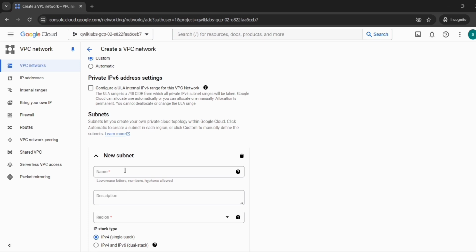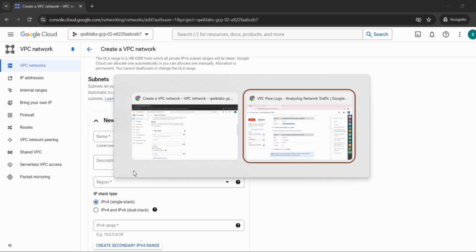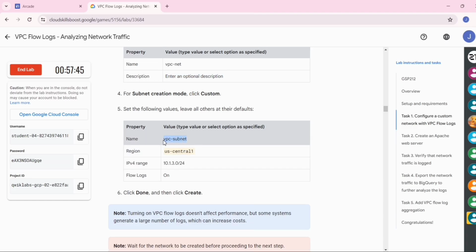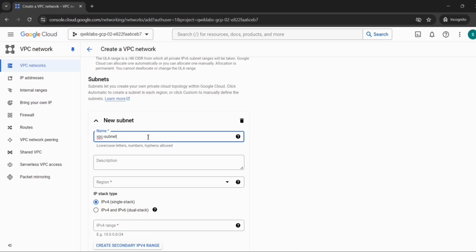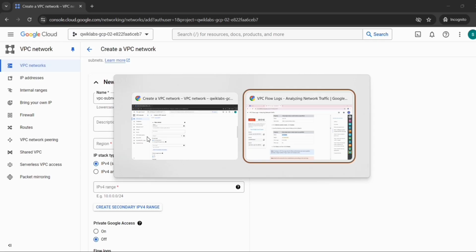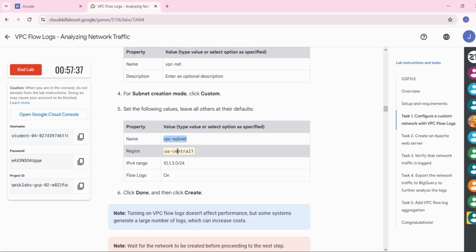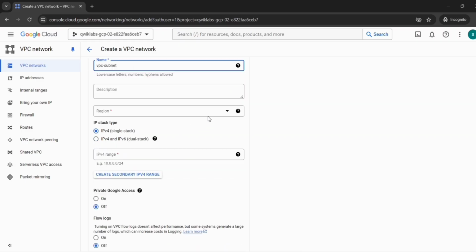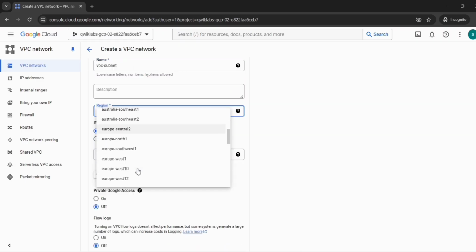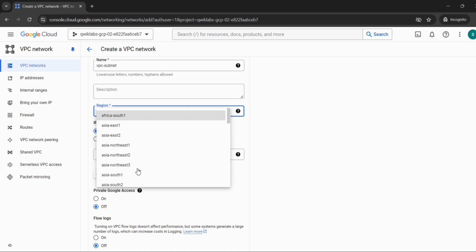Now for the subnet name, go back to the lab instruction, copy the subnet name and paste it here. And for the region, my region is US Central 1. Your region might differ. You should do the lab according to your lab instruction. So I will select US Central 1. So it is this.